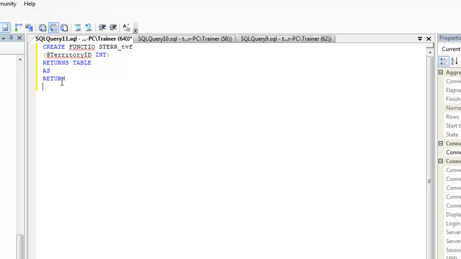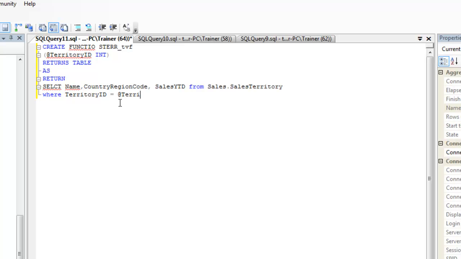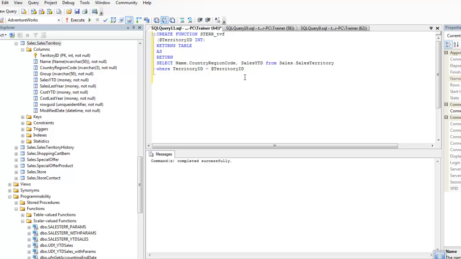As, and I have to say select name and what else, let's see, okay, country region code and sales YTD from sales territory where territory ID equal to our input parameter. Just a couple of corrections here and there, and let me just make sure that I'm working with AdventureWorks. Click on execute. So okay, I have created a function called ser underscore tvf, and basically it just accepts the territory ID and returns a set of values for you.